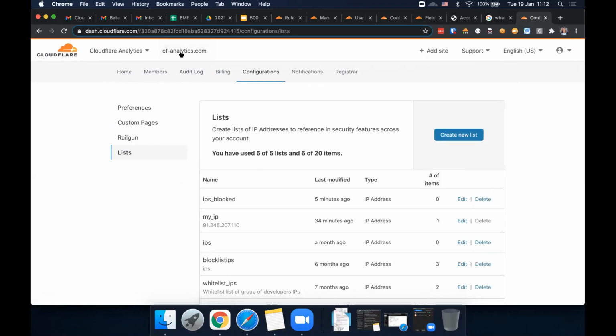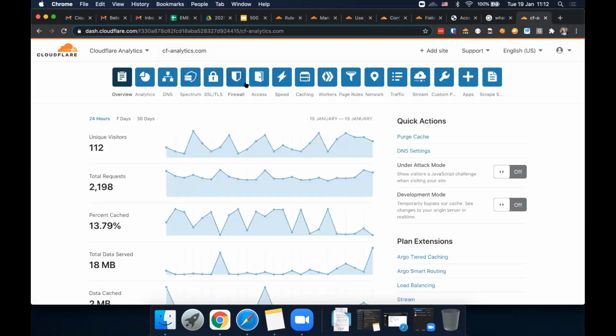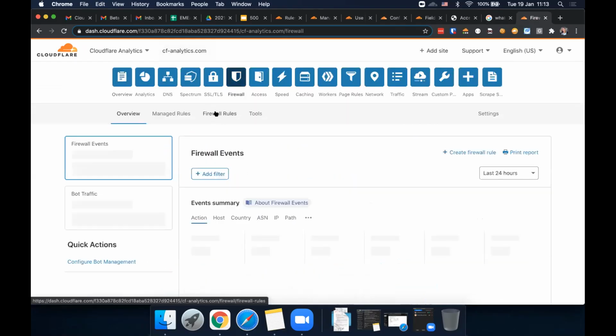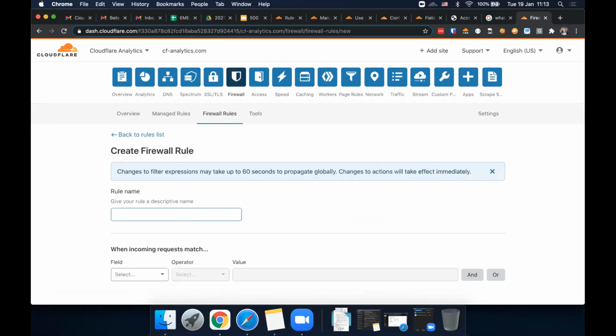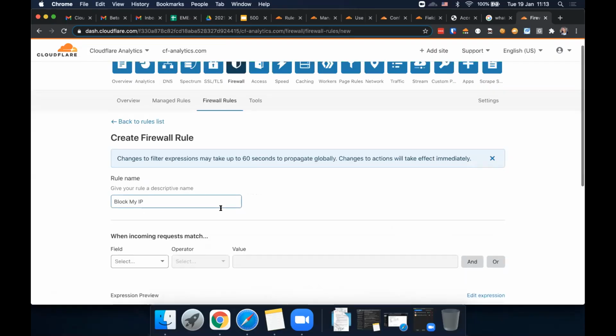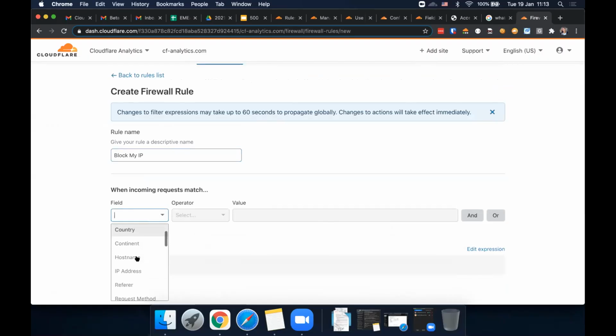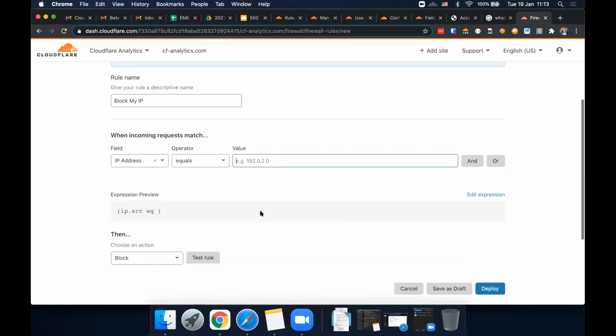So once I create it, now I can go to the cf-analytics.com firewall tab, firewall rules. This is where I want you to create that rule. So in firewall rules, I need to create a firewall rule, for example, "block my IP." Here we need to select IP address, and you could do equals to, but this will require you to put the IP address itself. So in your case, you would use "is in list." That's the list that you have here. And you also have the option "is not in list," so it really depends on your rule.